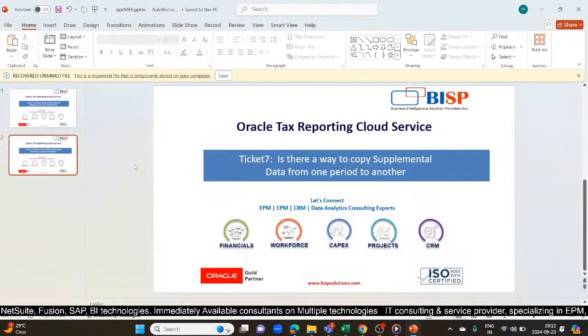Our today's ticket is ticket number 7: is there any way to copy supplemental data from one period to another? So first we'll see what supplemental data is. The Supplemental Data Manager will help you organize, update, edit and manage supplemental data, which is typically your financial transactions. It is a robust and ad hoc data collection process, useful for footnotes, disclosures and supporting details.